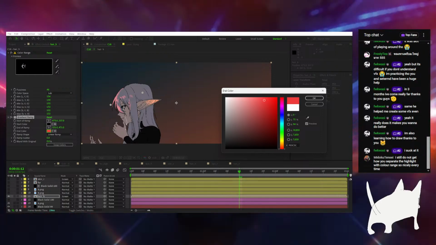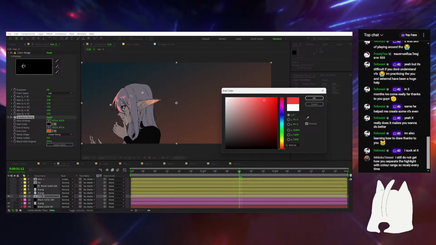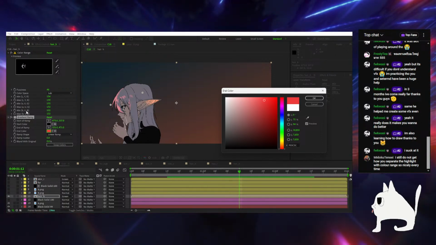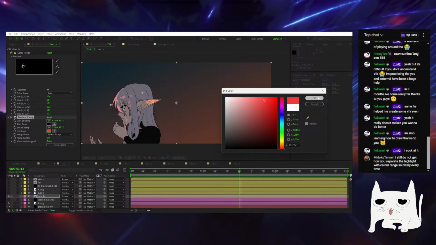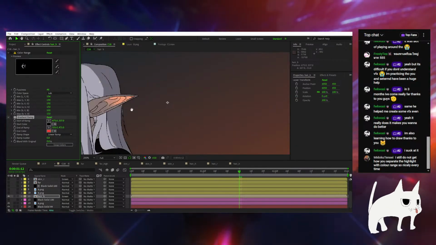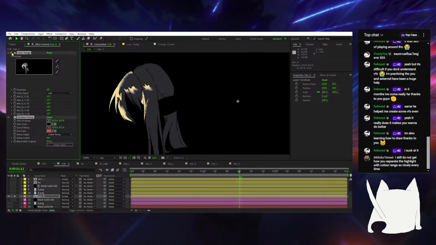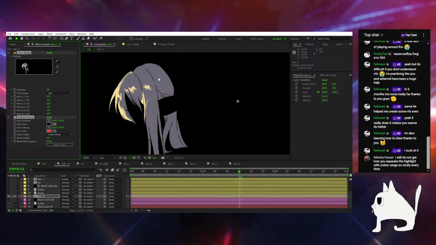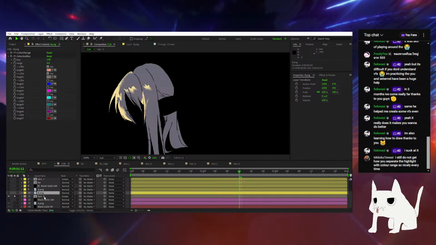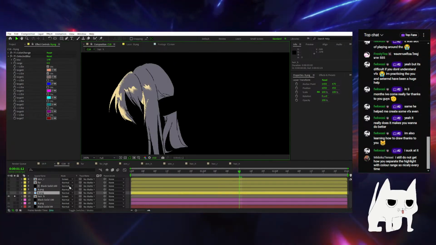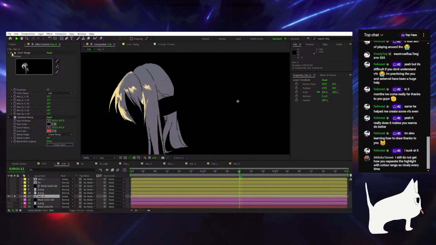I still do not get how you separate the highlights with the color range so nicely every time. I don't know either. You put in color range, right, and you can just color pick this. I don't know, it just seems to work for me.